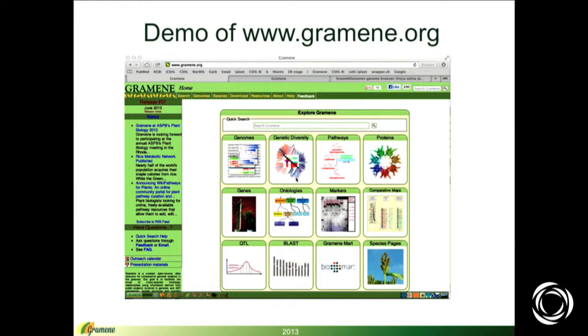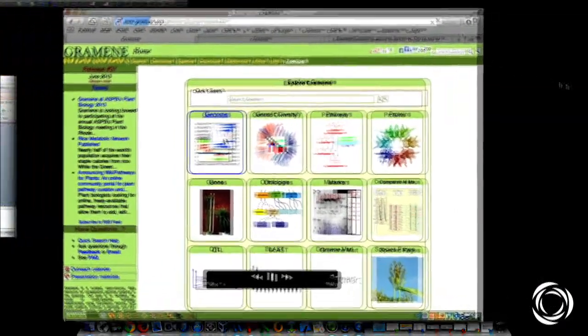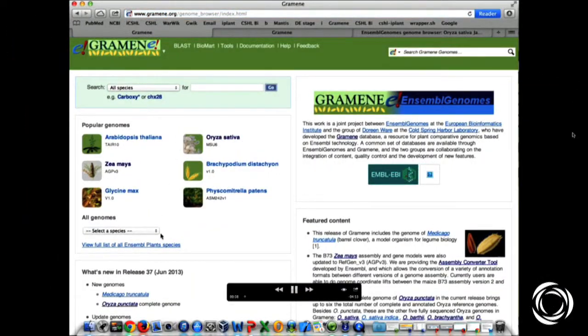What you see right now in the static image is the front page of the Gramene website. We have a lot of different tools and data sets, and this video focuses on the genomes. The tour is going to be through the genome browser. You can see there are pathways. There is Gramene Mart that I'm going to show you later. But right now we're going to focus on genomes.